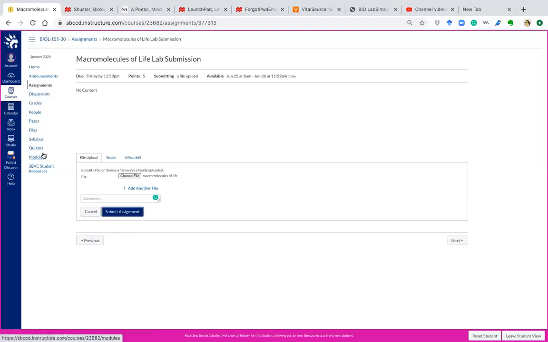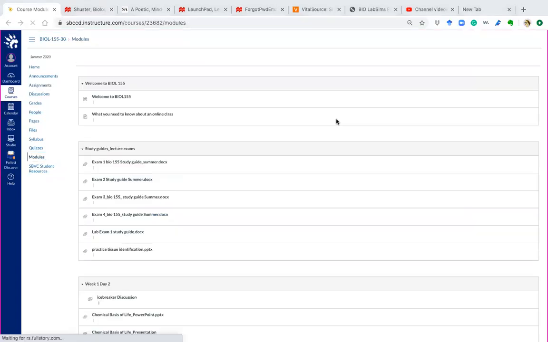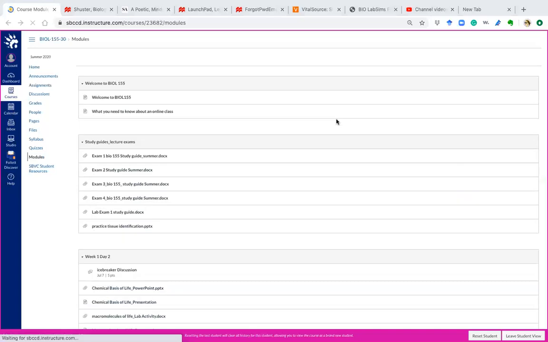Now, the other feature that I want to show you is the module option. So here, let's go ahead and click on this. I think this is also a very good way of you guys looking at what would be due for each day or each week. What you see right here is a breakdown of the class to a day-to-day lecture and lab activity, since this is a summer session.